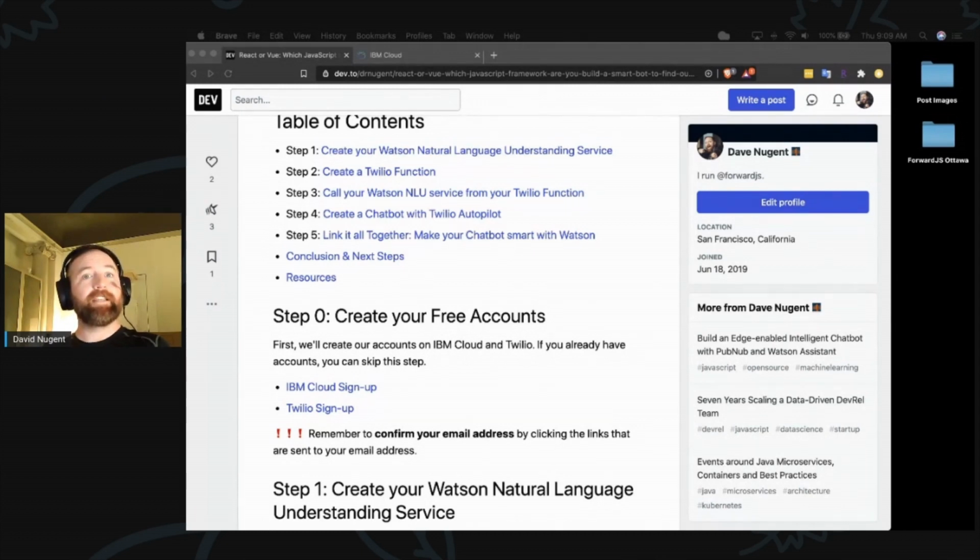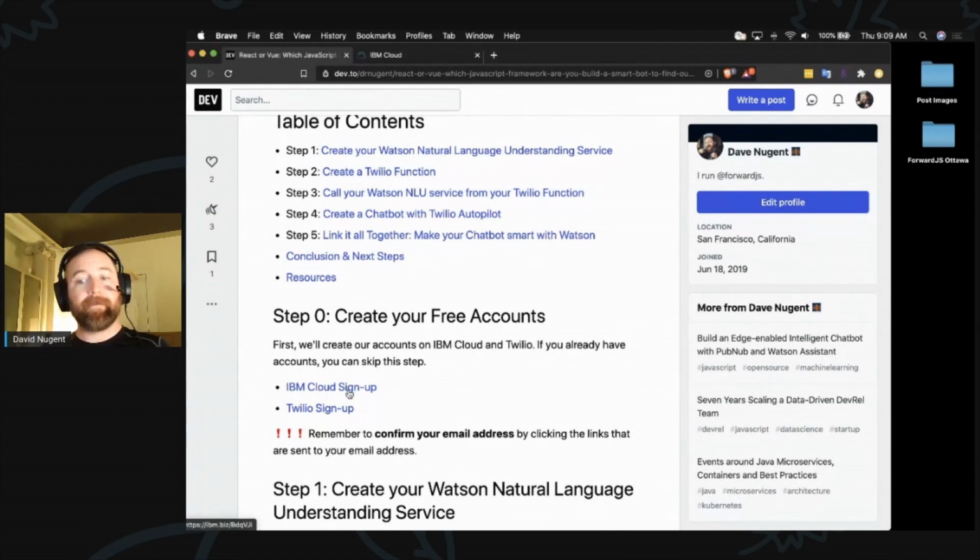So again, the link is in the chat on the right-hand side of your screen, and there's also a link down at the bottom of your screen to this blog post. The first thing that you'll do is sign up for IBM Cloud and sign up for Twilio. Both of these, again, are free. You'll just need to confirm your email address.